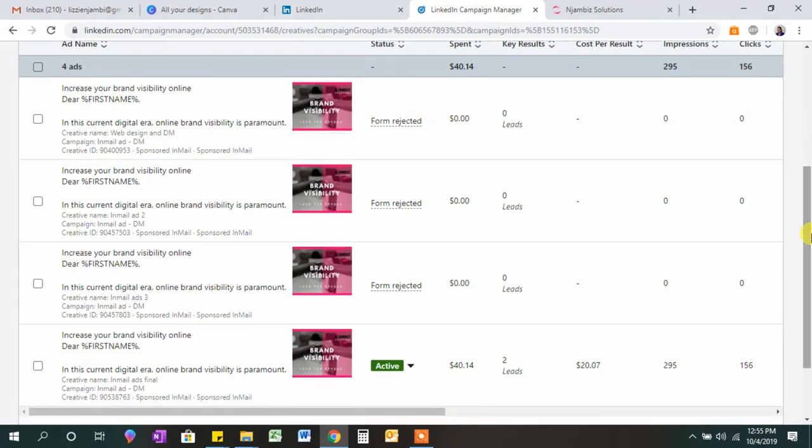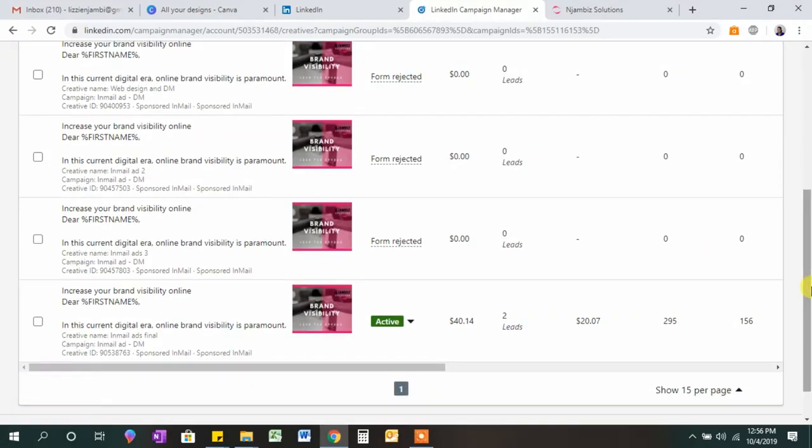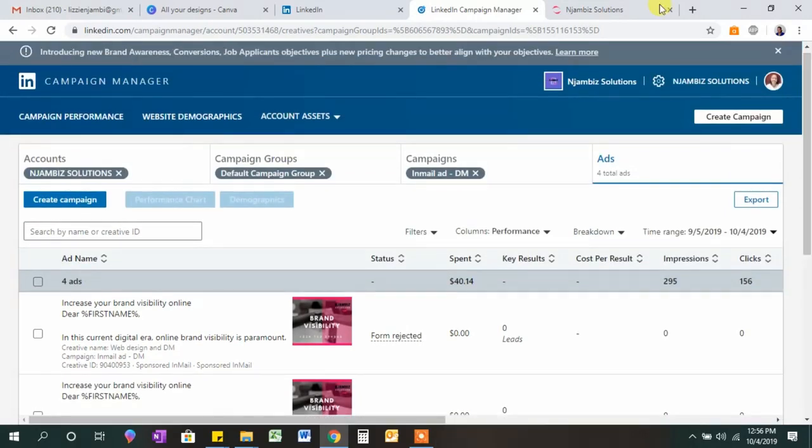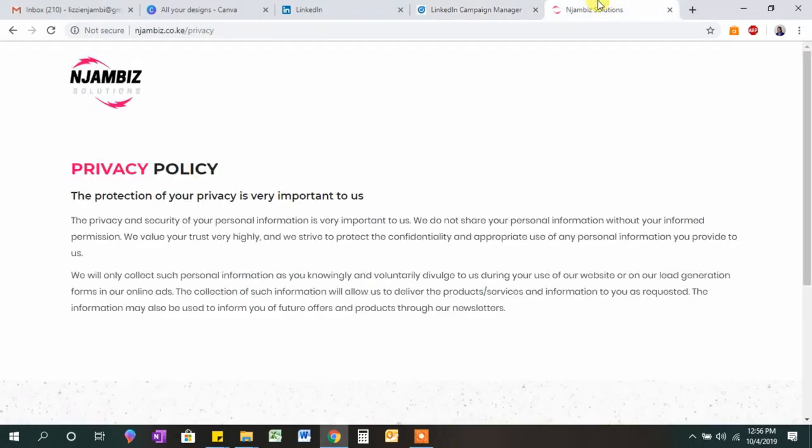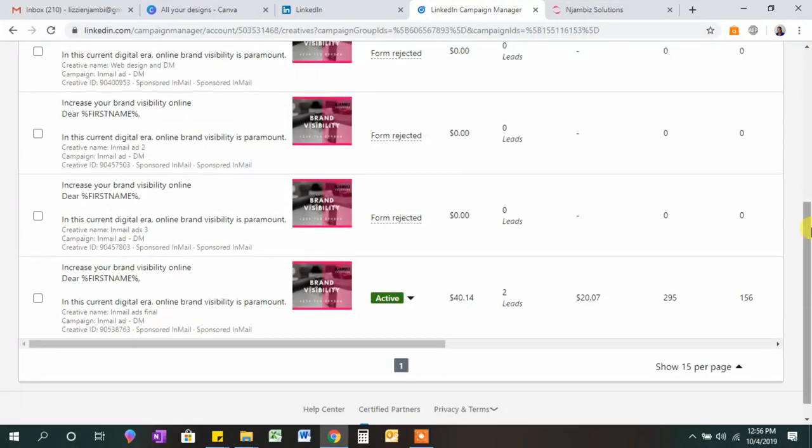Now, the reason I learned that it was being rejected was the privacy policy, where you are supposed to enter a link to the privacy policy. They expect you to actually put in a link that has a privacy policy. So I had to create this because I didn't have this before. So I created this real quick, privacy policy on my website, and I put it in, and the form was accepted, and voila, active.